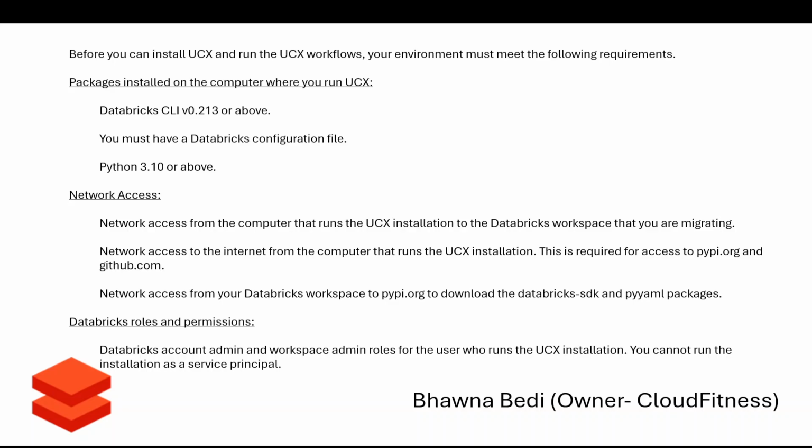Before you can install UCX or run a UCX workflow, you must meet the following requirements. The first one is that you should have Databricks CLI 0.213 or above.